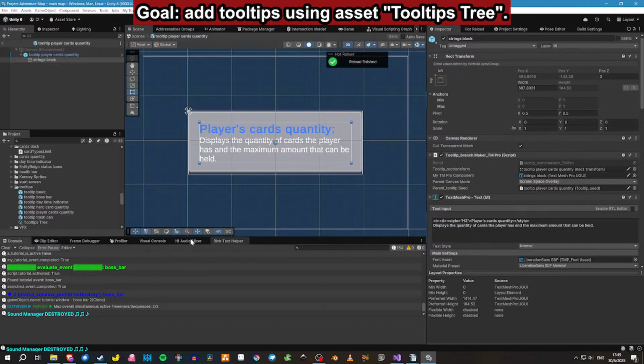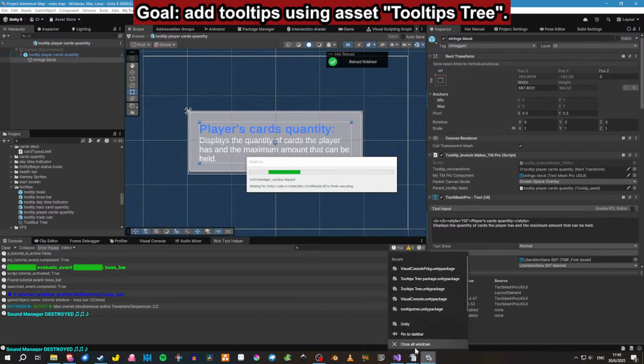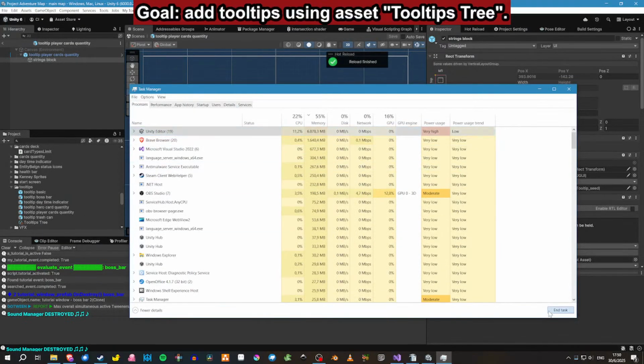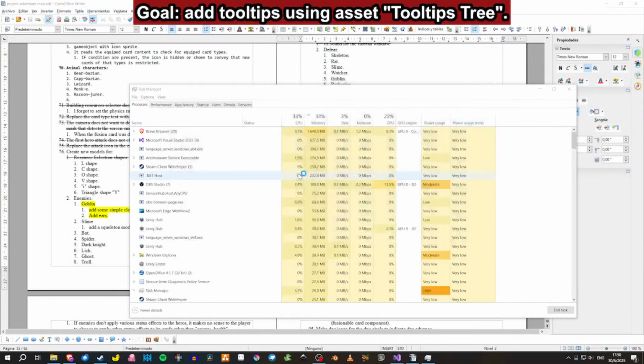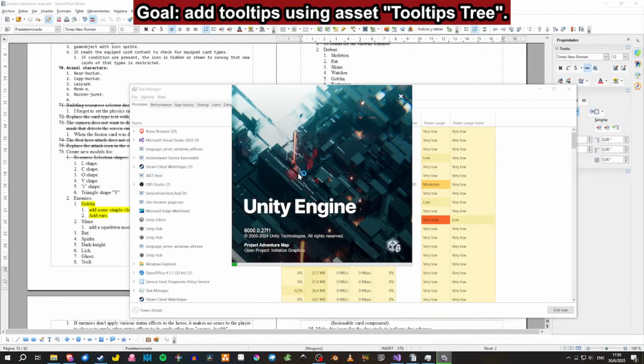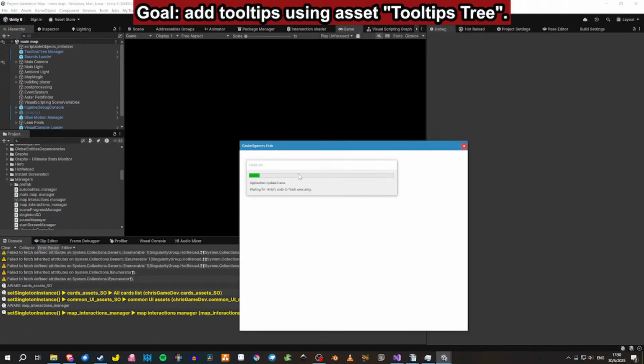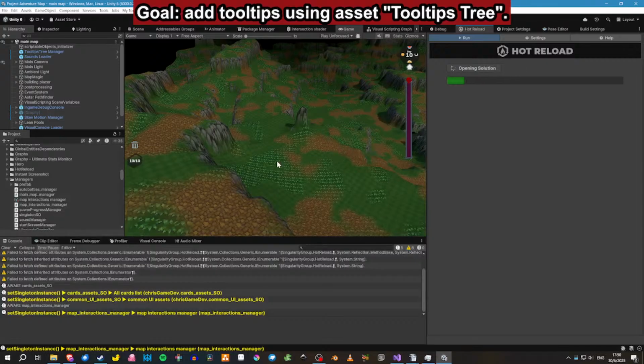Don't crash, please. Oh, you crashed. Great. You crashed. I don't understand why, but there we go. You crashed. I can't trust my own asset. I need to test it.